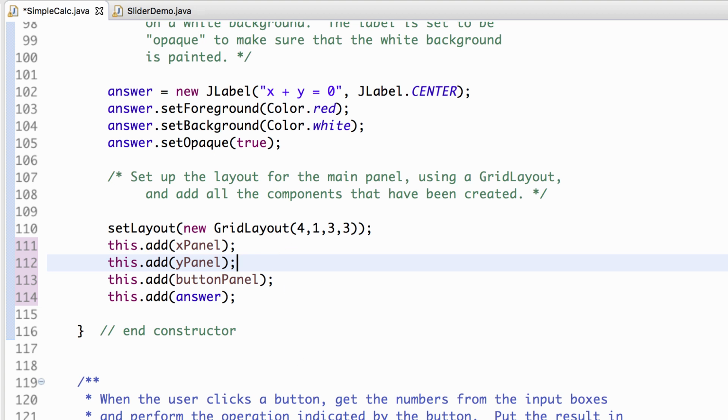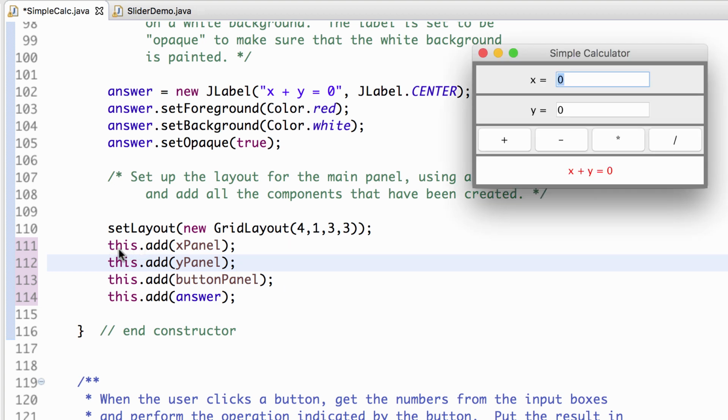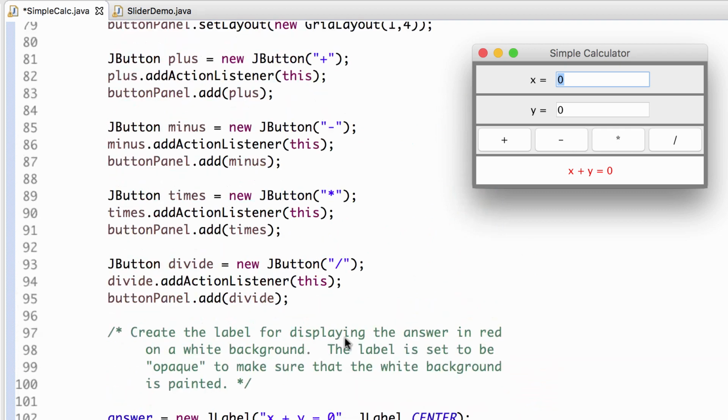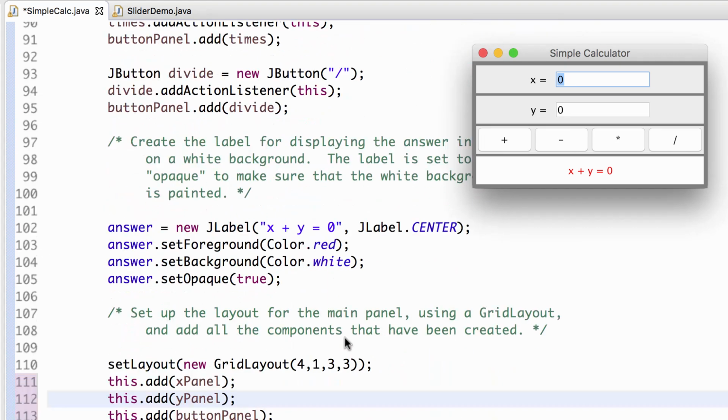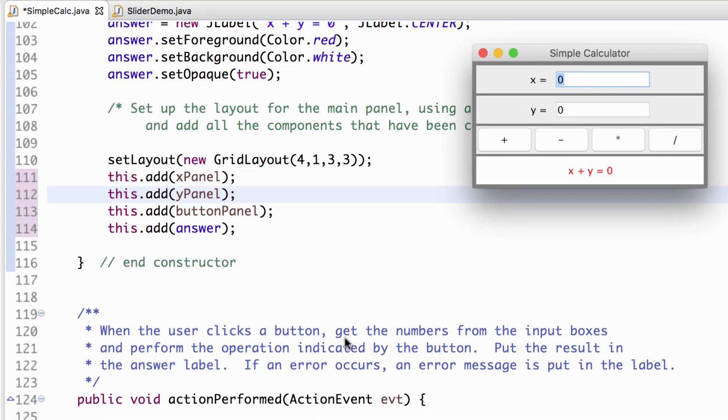So we can see it. The container is this, right? I'm the main thing here. And to that, I'm adding the X panel, that's this whole thing, the Y panel, this whole thing, the button panel, this whole thing, and then the answer. I guess it wasn't a panel because it wasn't combined with things. Okay, so that's the type of thing you'd have to do.